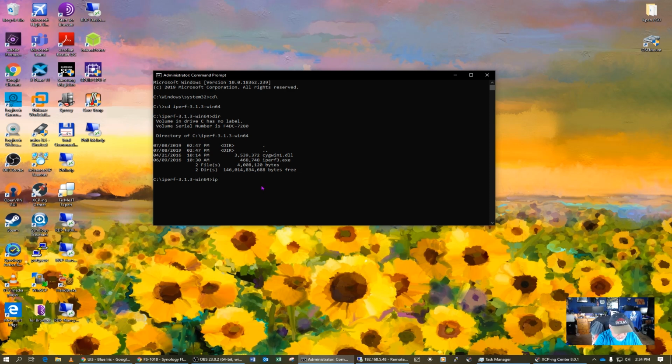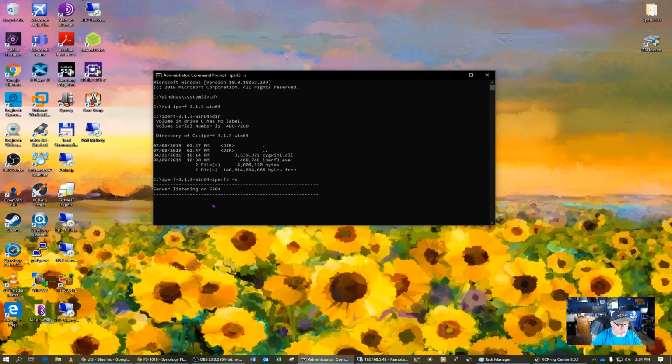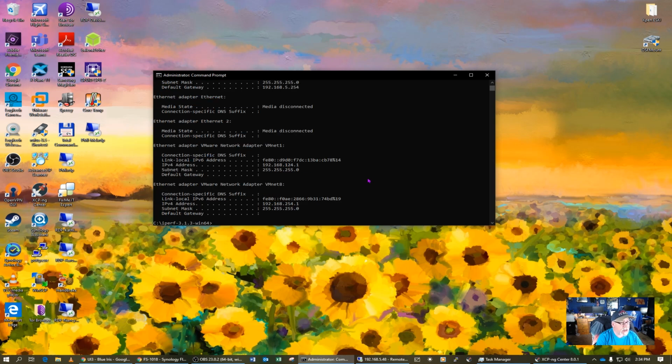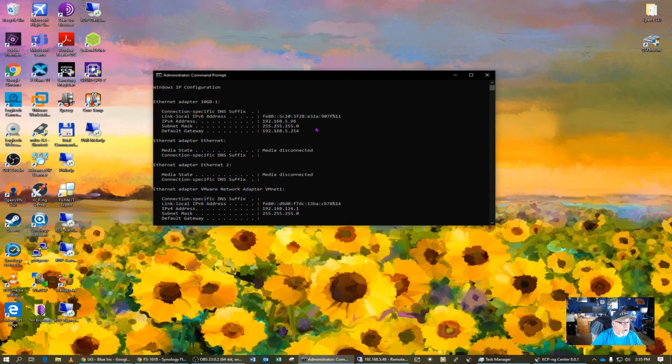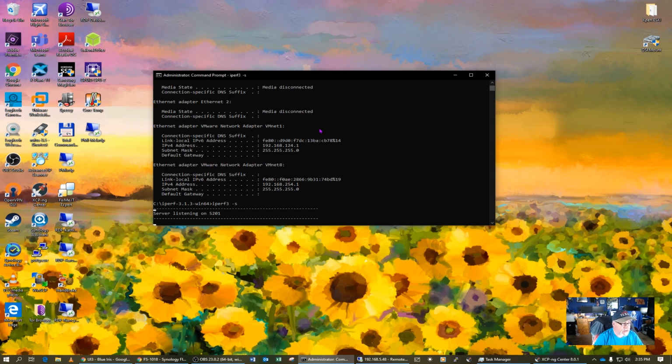So the first thing I need to do is get iPerf 3 up and running here as a server and allow access through my firewall. So now it's listening on 5201. Now I need to remember my IP address. Yeah, I forget my IP. So let's do ipconfig so I know the IP address of my local machine. Okay, so I believe mine is 596. So we'll go ahead and put this in server mode.